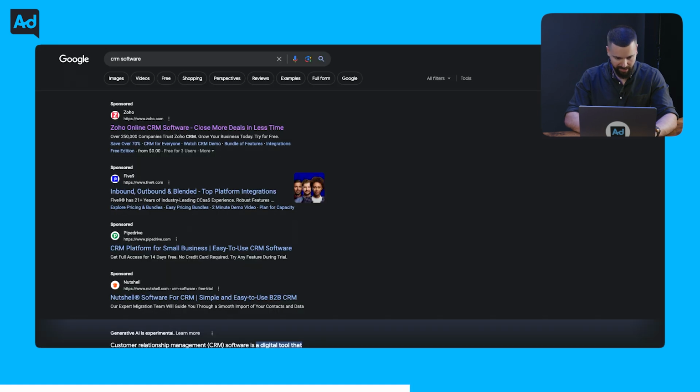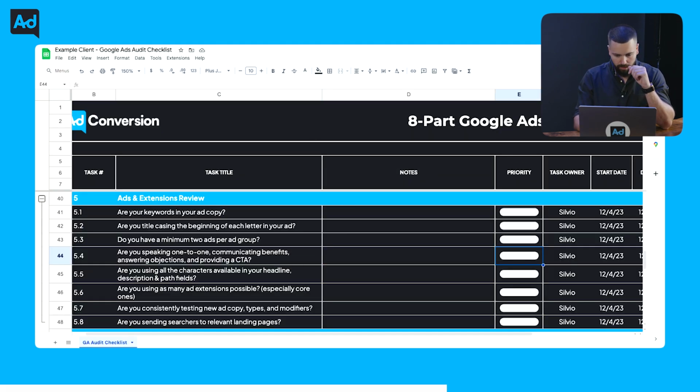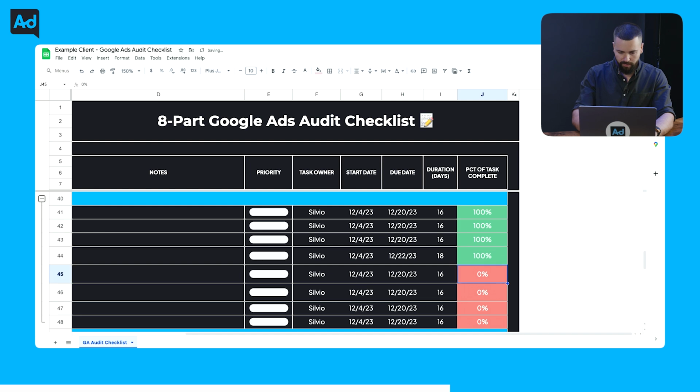So just coming back here to this example, I can see a very clear benefit: close more deals in less time. And then the position 1 does a great job of mapping and mirroring the search intent, right? So I search CRM software, I read the first H1, I automatically understand the relevance. I look at the H2, I understand the benefit. So that's an example of a great job. So let's go ahead and mark that complete.